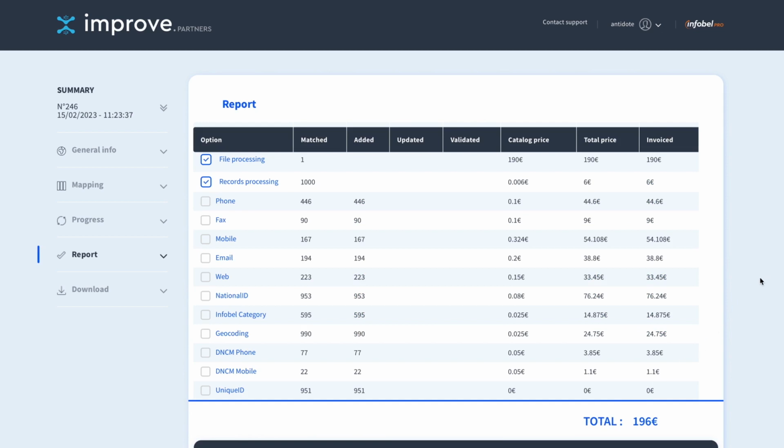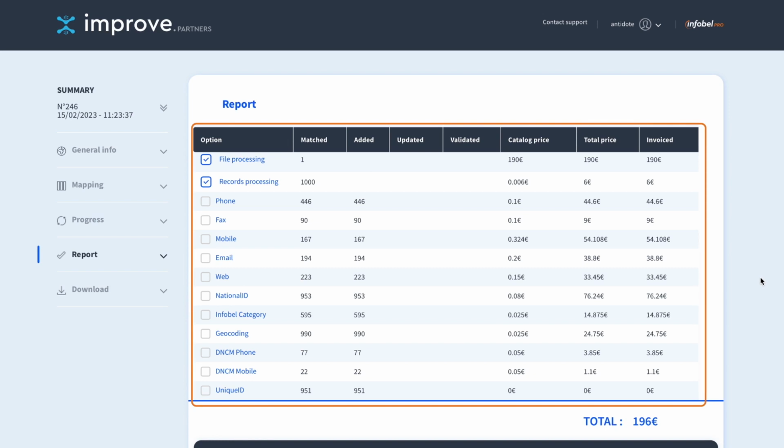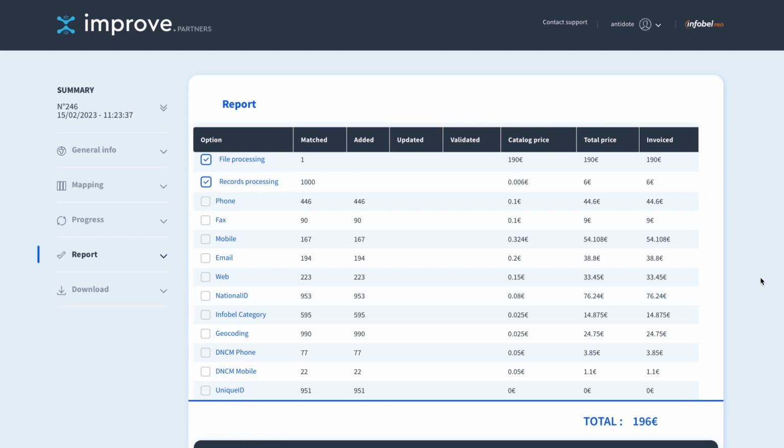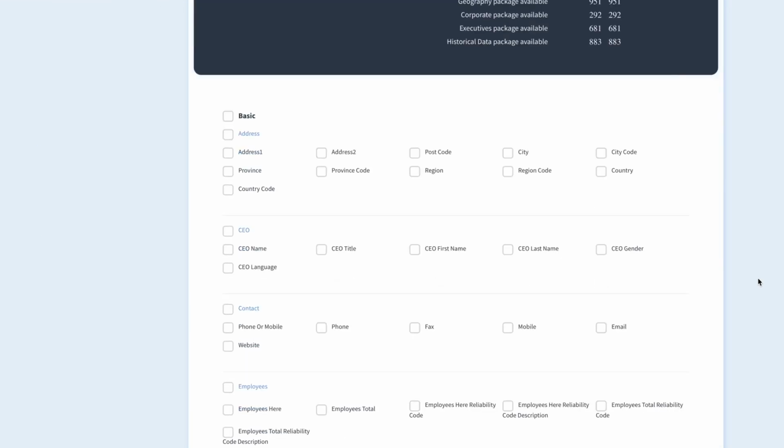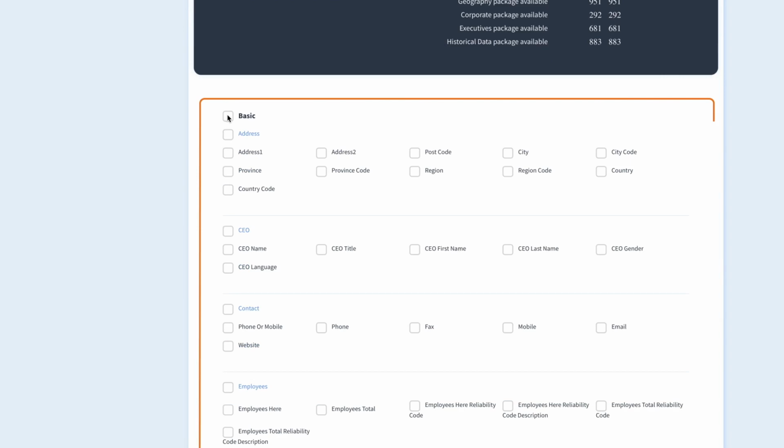You have two choices. If you need basic contact information, you can select the option that corresponds to your need, for example, phone number, email, and so forth. You can also enrich your files for free with Infobelpro unique IDs. This can be used to create exclusion lists for our Get for Partners tool. If you need firmographic information, you can select the ones you are interested in further down the page.